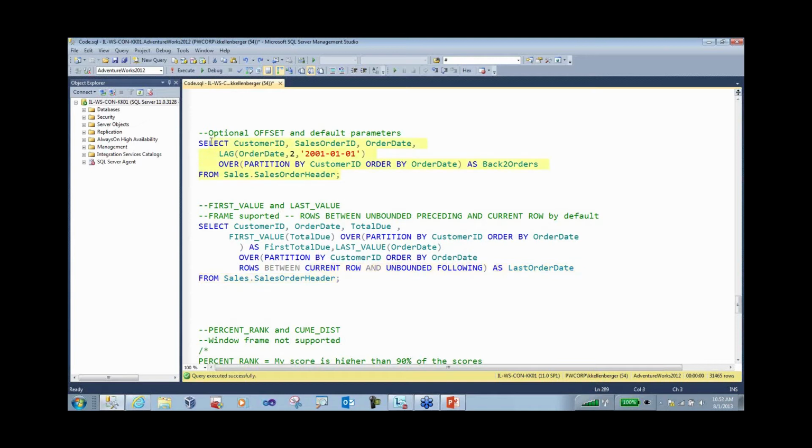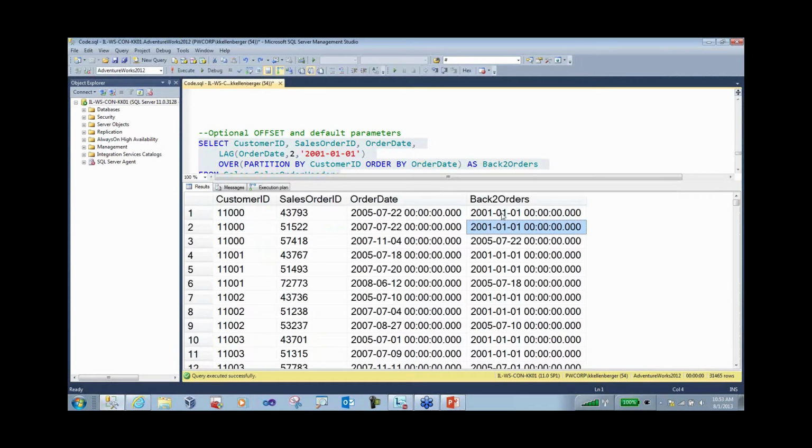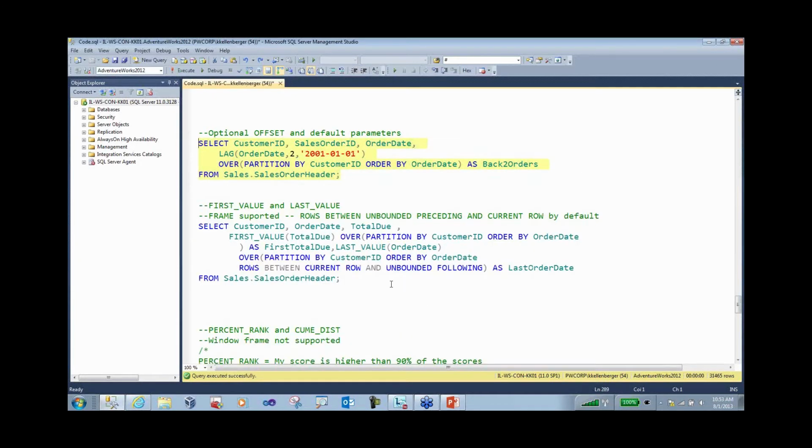So let's run that very quickly. Here's a default. Instead of those nulls that come up if there's no order, there's no data that many rows back, I can supply a default. So there's my default. If I want to go back 2 orders and there's nothing to go back to, I can have a default if I want.